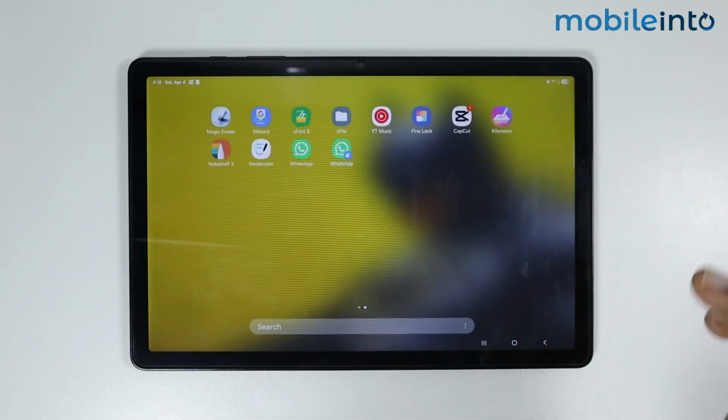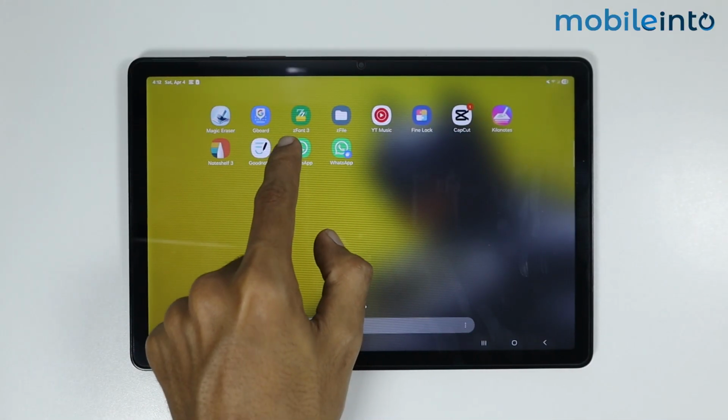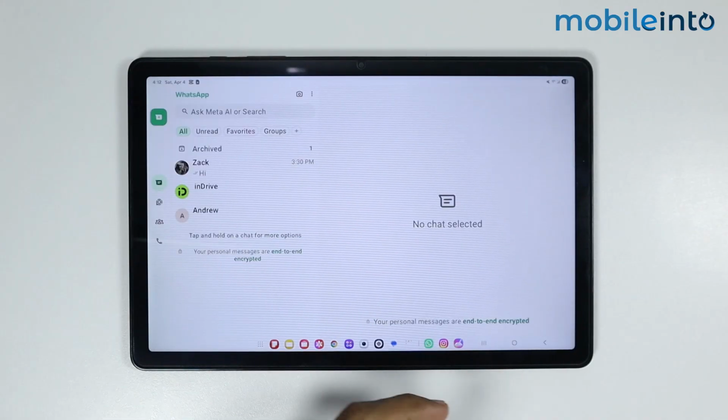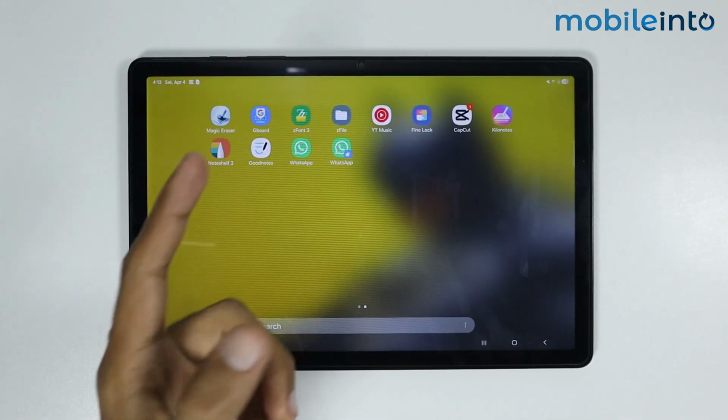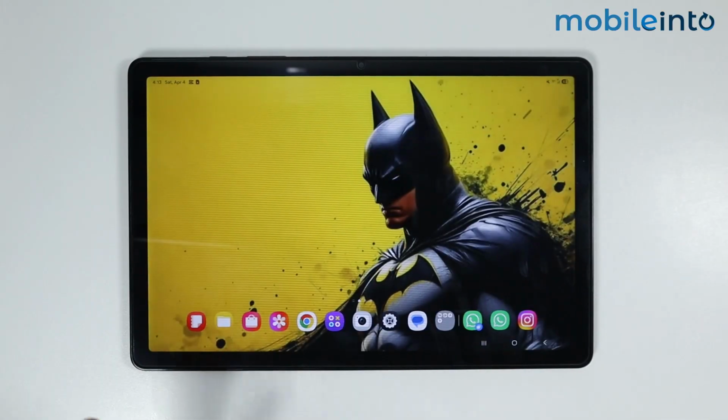Now after you've done that, if you open the app drawer, as you can see we have successfully enabled dual WhatsApp on our tablet. As you can see, this is the first WhatsApp and this is the clone of the WhatsApp app on our tablet. Just like that. Now this was the first method.